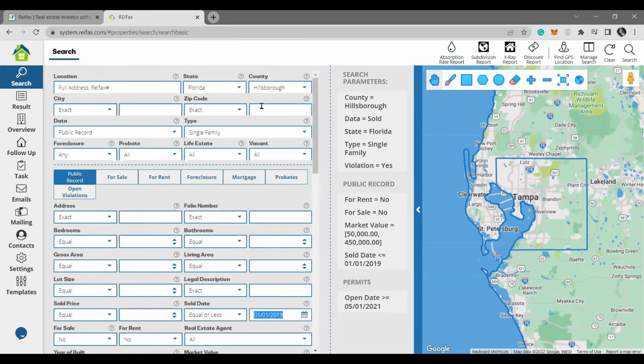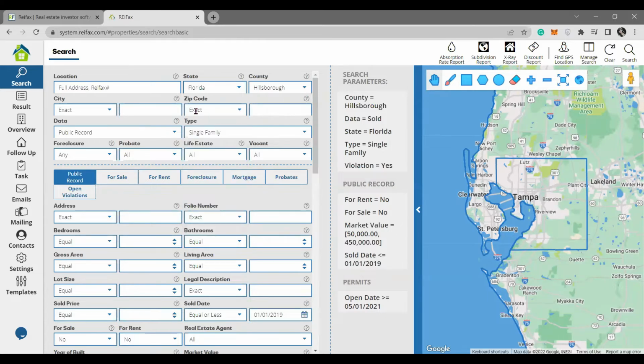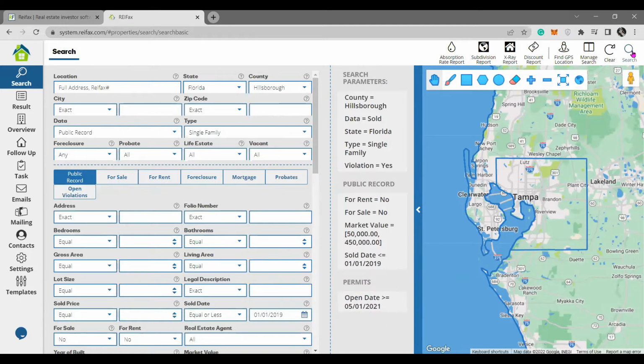If you want, you can also select one zip code or several zip codes by using the multiple contains, or one city, let's say Tampa, Clearwater, okay? If you want several, use multiple contains. Now, let me just run the search in the entire county.